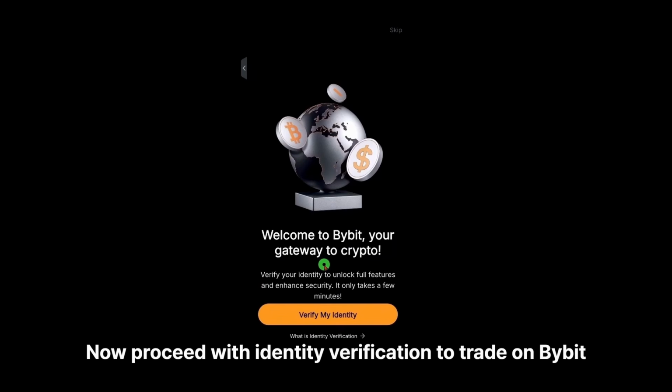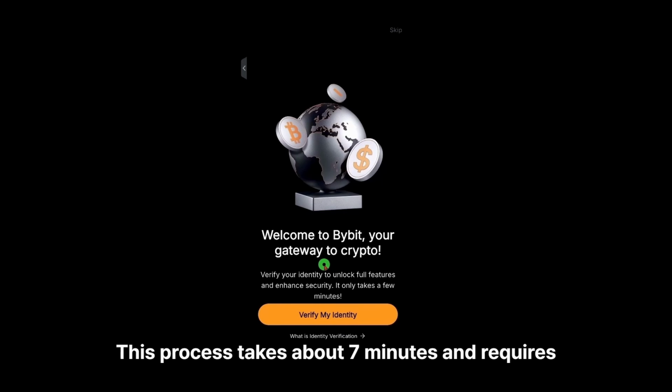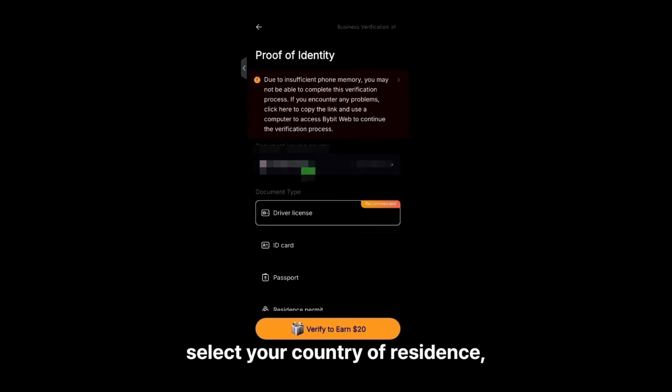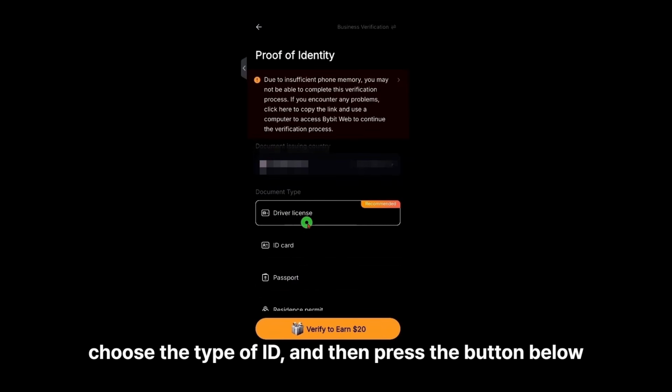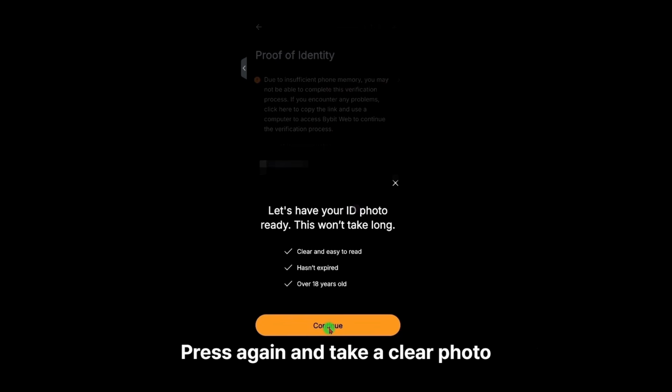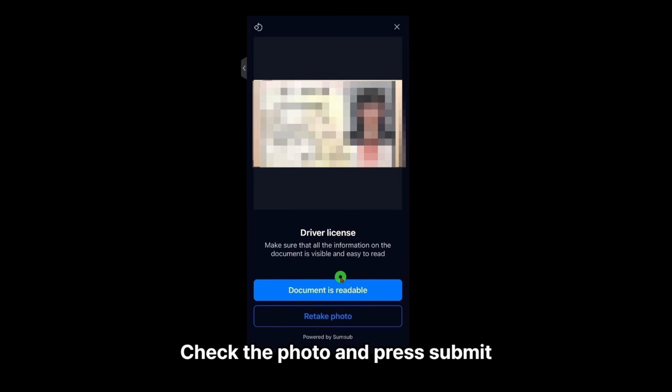Now proceed with identity verification to trade on Bybit. This process takes about 7 minutes and requires a government-issued ID or passport. Click the Verify button, select your country of residence, choose the type of ID, and then press the button below. Once the verification is complete, you can receive a reward of $20. Allow camera access, and then press Continue. Press again and take a clear photo of your ID. Check the photo and press Submit.